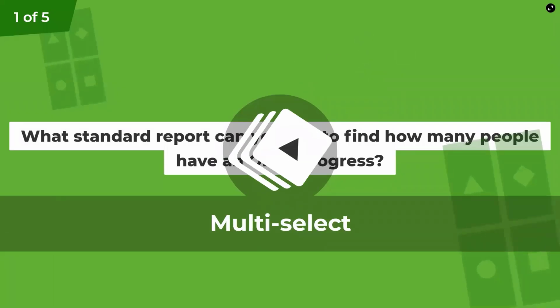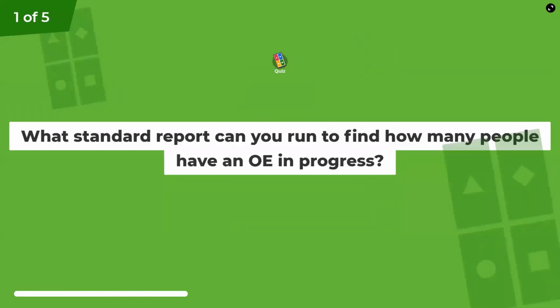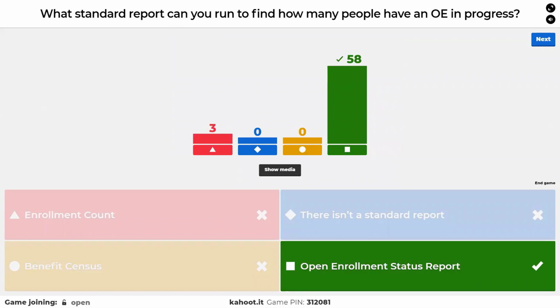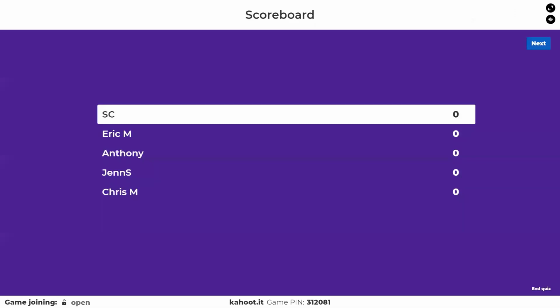All right, what standard report can you run to find how many people have an open enrollment in progress? Red is enrollment count. Blue is there isn't a standard report. Yellow is benefit census. Green is open enrollment status report. Okay, just about everyone got that one right. It will tell us who's in first, second, third place, maybe up through 5. Eric, Amber, Anthony, Jen, and Chris, welcome back to many of you.